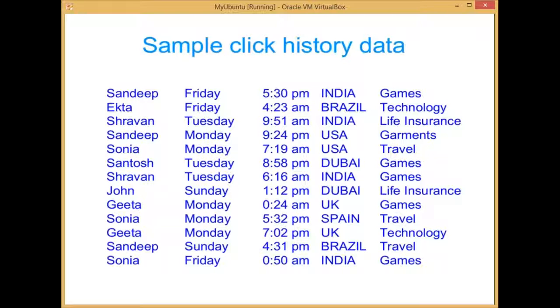Similarly, we have the next row. The name of the lady is Ekta. The day is Friday, 4:23 a.m. She logged in from Brazil and she clicked on a technology advertisement. And similarly all other rows. Yesterday we created a table employee and loaded some data into it, I think only 5 rows. But today we are not dealing with 5 rows. Instead, we have 50,000 rows.